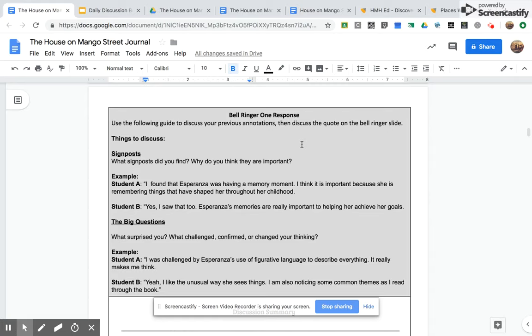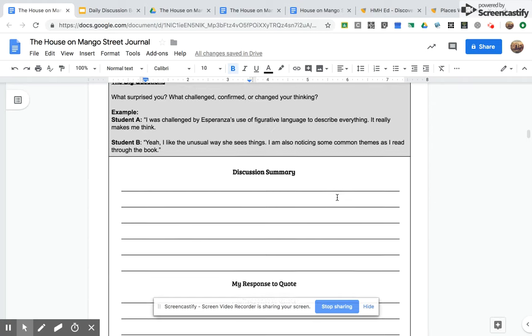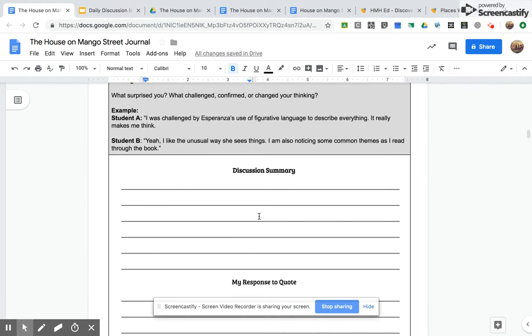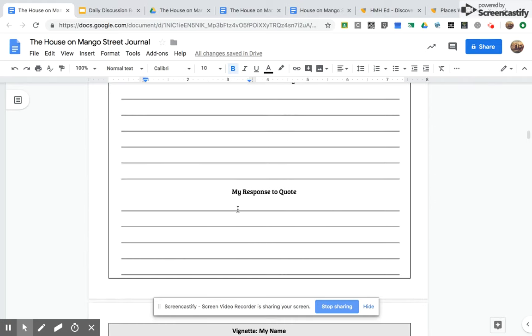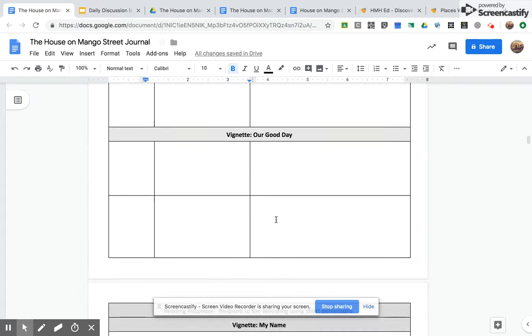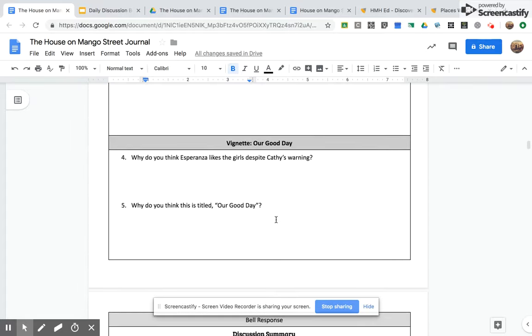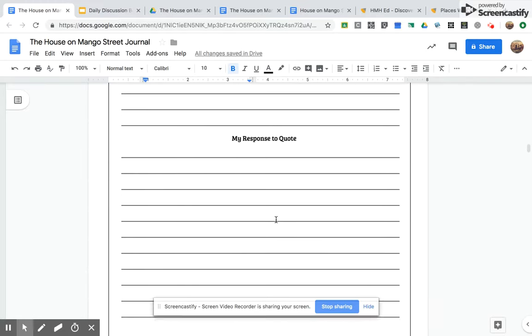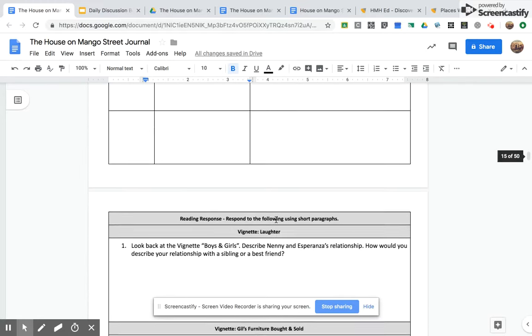Now, the next page on some of these will have a bell ringer response. There is a slides presentation for bell ringers, and the bell ringers usually have a time for them to discuss with their partner the things that they found in their previous reading, and then it gives them a quote to think about and to discuss, and then they'll have time to write. This is what we discussed, and this is my response to the quote. Okay, and then there's the next vignettes. There's their reading response. There's another discussion summary, and on and on and on.